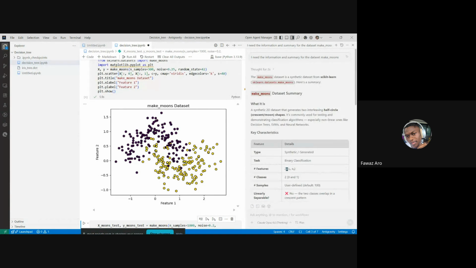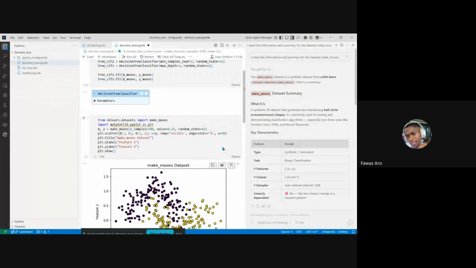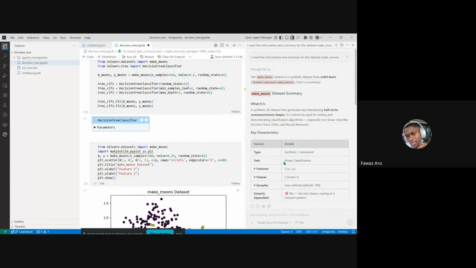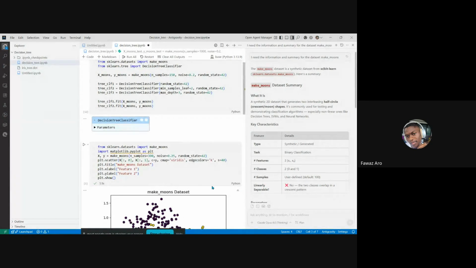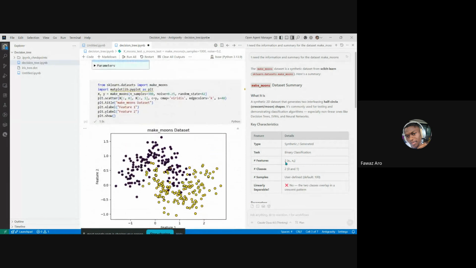Okay, so it's basically a classification problem. The two classes are overlapping in a pattern of the features. This make moons data set is basically just a classification problem with two features, which are x1 and x2, and the classes of 0 and 1. So it's just between 0 and 1. And for the samples, we just use 100 samples so far.